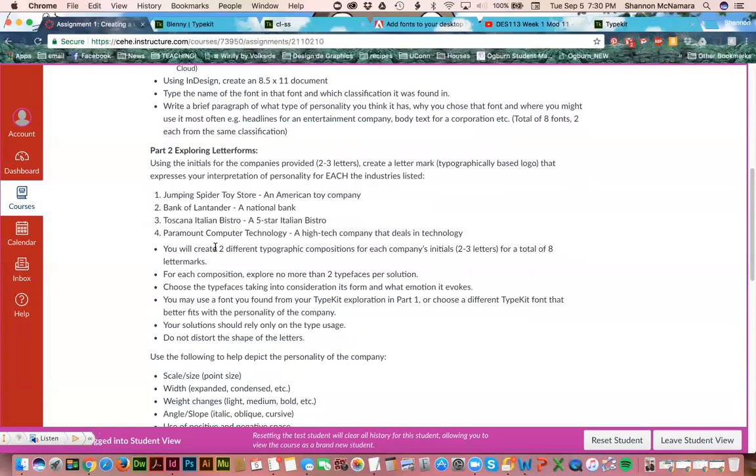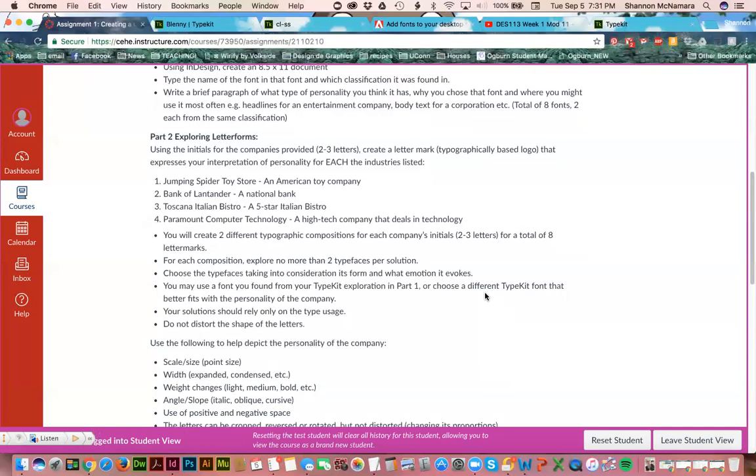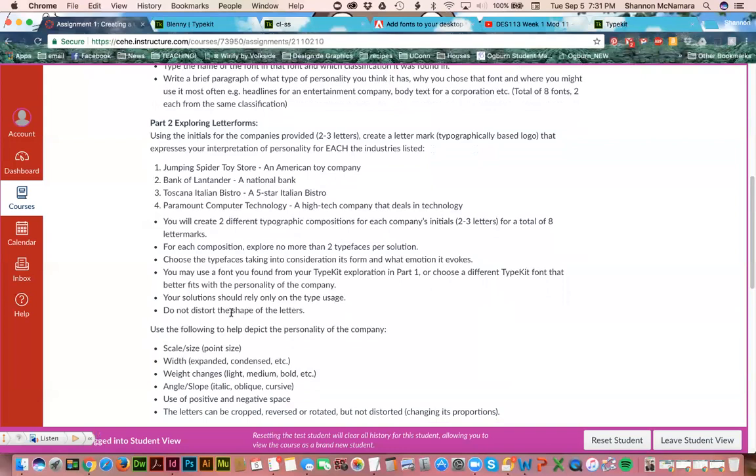All right, so then you need to create 2 different typographic compositions for each company for a total of 8 letter marks. For each composition, explore no more than 2 typefaces per solution. You're going to choose the typefaces and take into consideration what its form is and what emotion it might have. You may use a font from Typekit or choose a different one from that exploration in part 1, or you can choose a different Typekit font that you think better fits the solution. And your solution should rely on only type usage and not distort the shape of the letters.